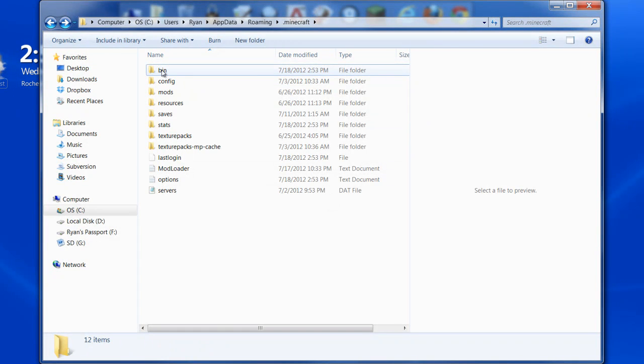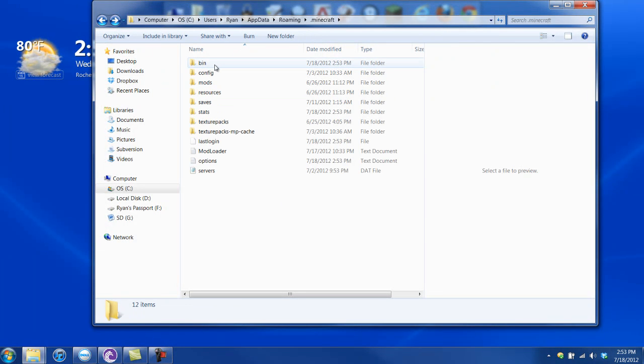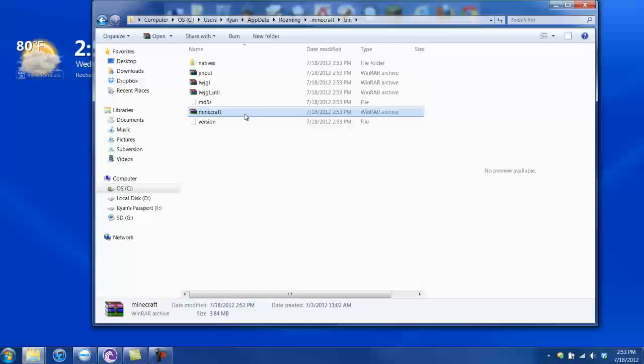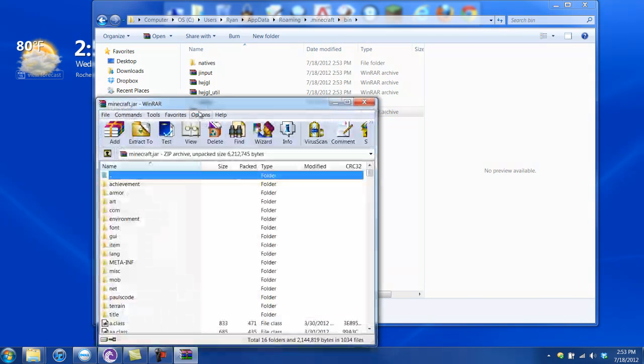Okay, and inside this bin here, you'll have your fresh Minecraft.jar. So take this Minecraft.jar here, and if you have WinRAR and you don't have your default for jars set to WinRAR, then just right click and it should say open with and pick WinRAR. But I have mine defaulted so I can just double click on it.